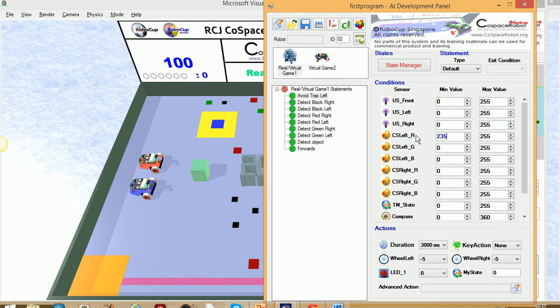So 235 to 255, 235, and finally 40 to 60. So we've set our condition, and this is the highest statement in our statement tree. This will be the highest priority statement, so it will come above any of the others, which is what we want it to do. And now we need to set the action.